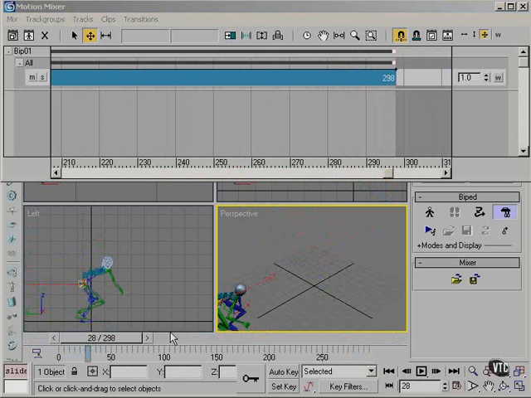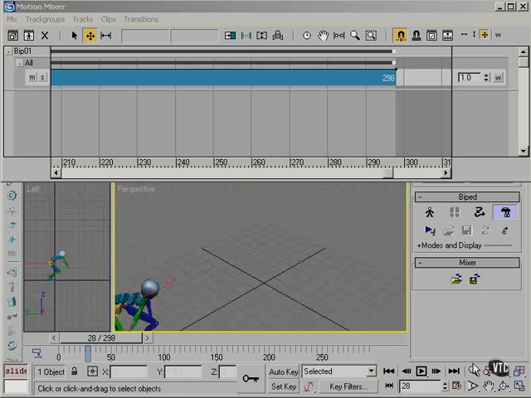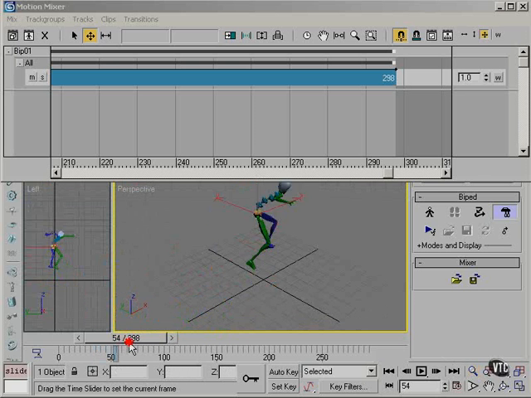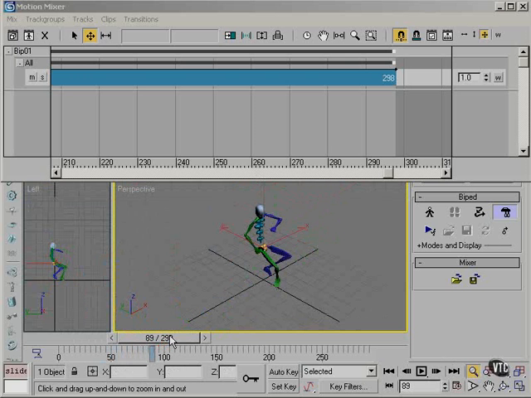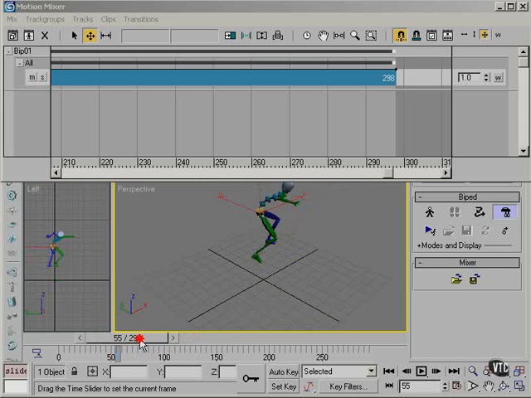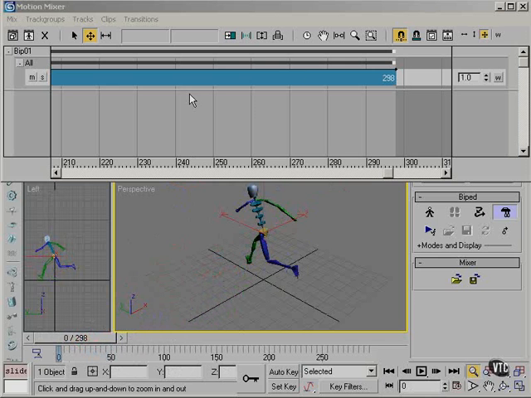As I scrub this, let me just expand this a little bit, and scale this back a bit. As I scrub this, you can see that there really is no transition there. He just jumps into that sitting pose. And back here it's the same thing. Here he is in his skateboarding pose, and suddenly he jumps into that launching pose. So there are no transitions on this track at this point.